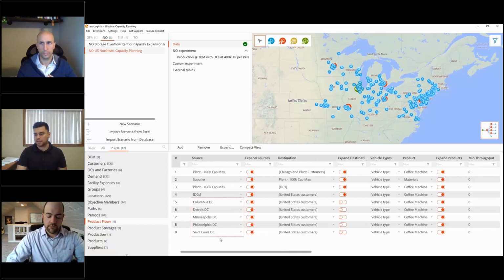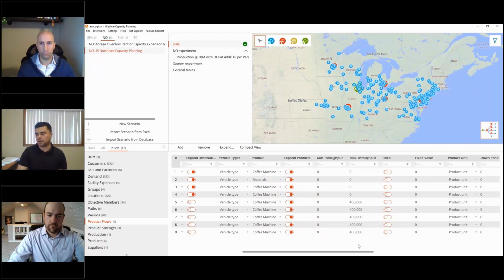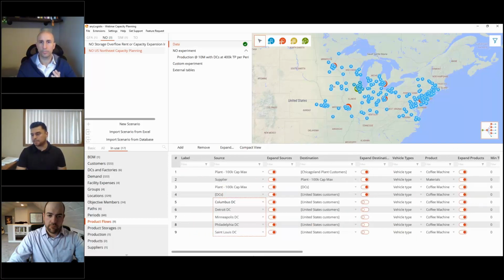So we take a look: we have our 5 DCs, the last 5 rows, and we've adjusted them with a max throughput of 400,000 units. This is how much these locations can outbound from a production process rate every month. They can only do 400,000. We've made it very simple for the 5 DCs just for the demo, but make sure that you expand your destinations, so that you understand that globally, sending to these customers, you're maxing out at 400,000 per month.